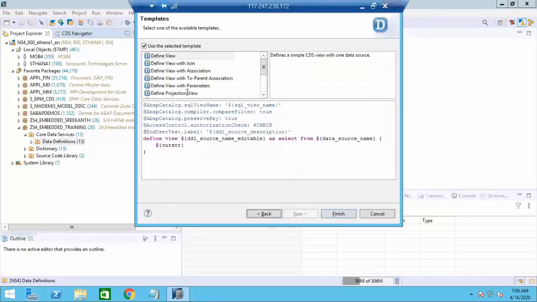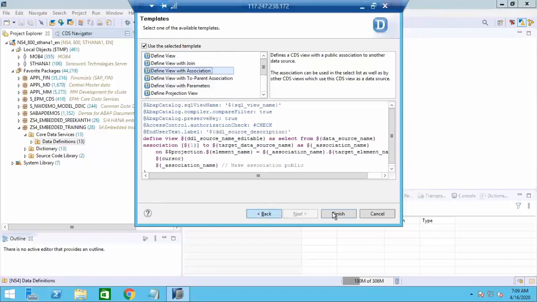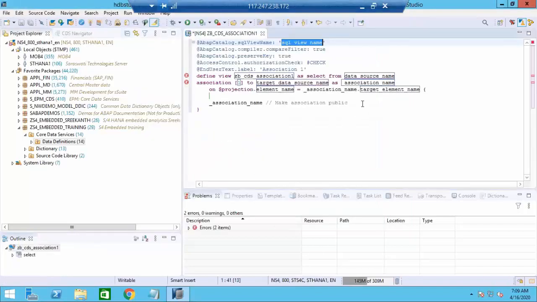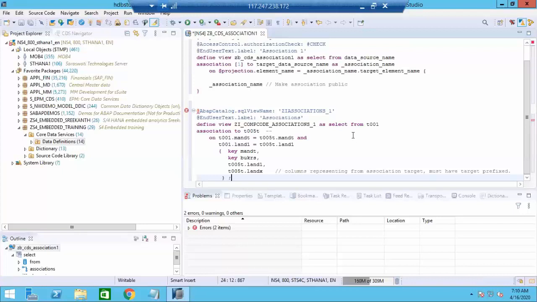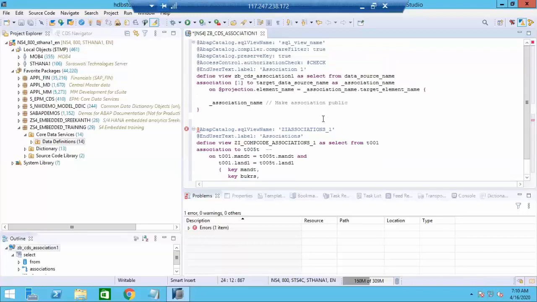So good, I can use my template here. So let me start with the template. This is a join template, this is basic view, and view with association. This is what I wanted to use. I'm going to say finish. So like every other time, we're going to copy and paste this at the bottom, and then I'm going to replace the objects according to our understanding. My SQL view is going to be this. I'm replacing that. There's no change to that.